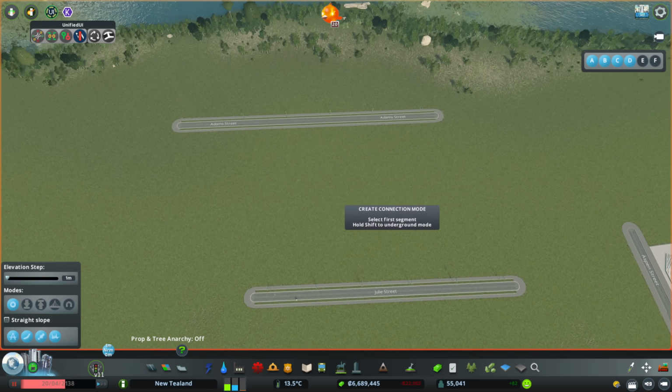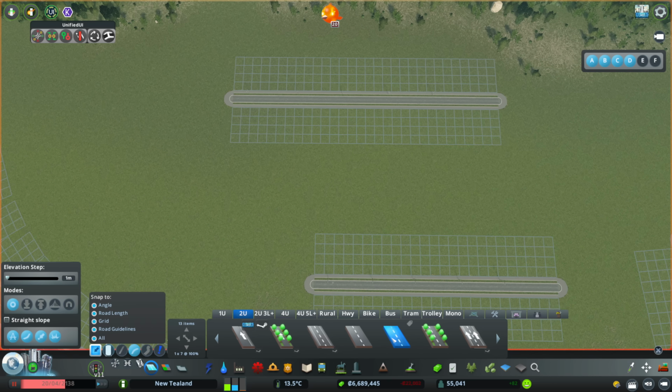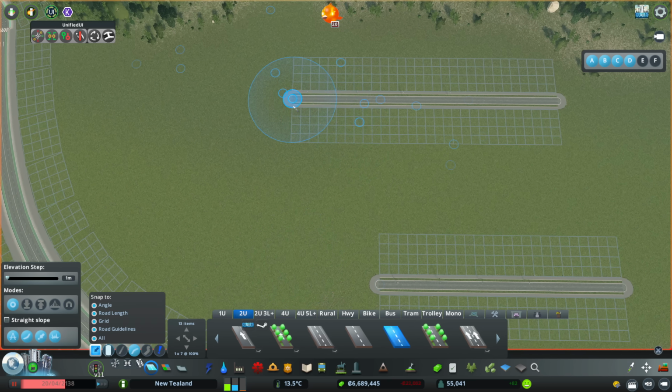Right, now we're starting to get to the really fun tools. So you've got 2 roads that you wish to connect with a loop. What would you normally do? You'd perhaps connect your road. You'd use the curved road tool.